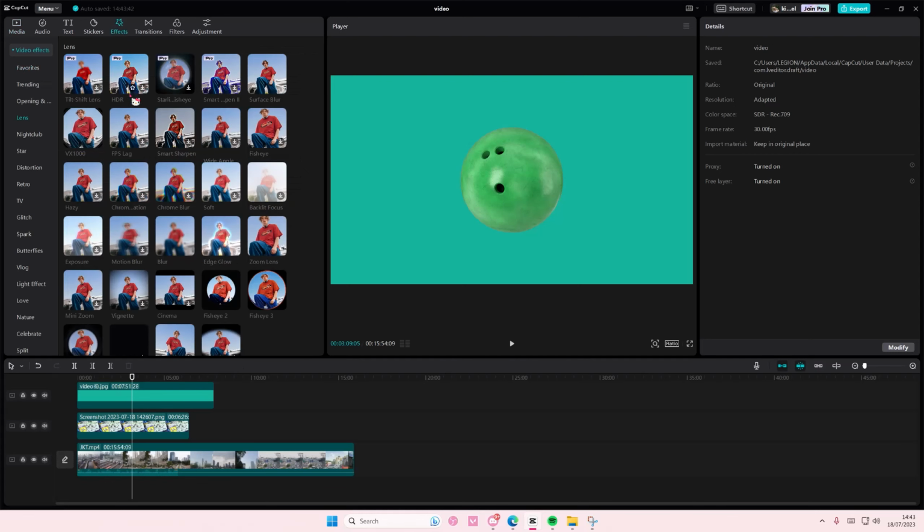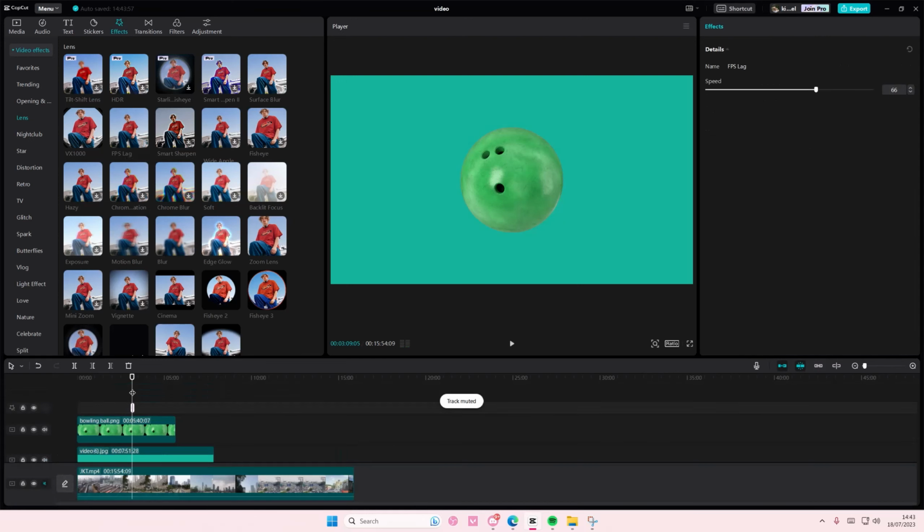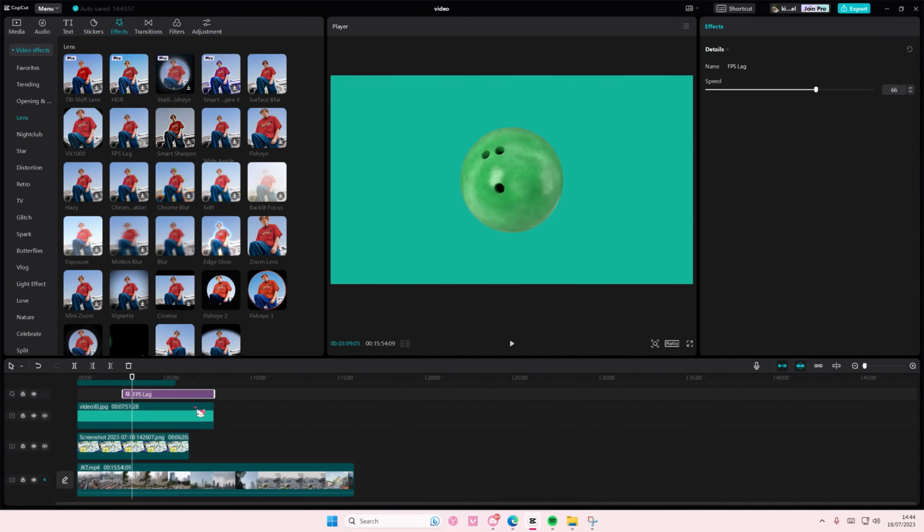You can even put effects under videos. So if you want to put it down here, you can. But that's because I have free layers turned on, so enable that.